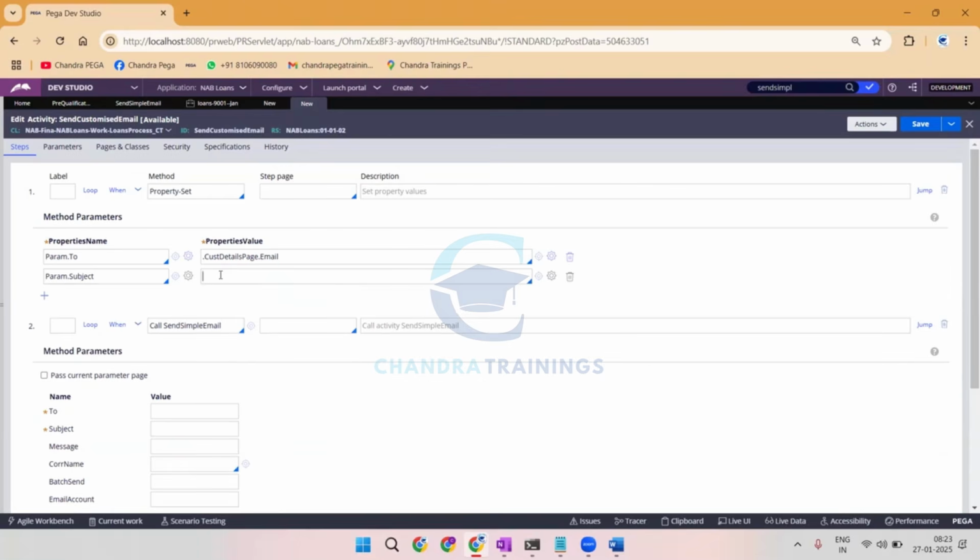Or if you have subjects defined in a decision table, you can call the decision table, right? pxEvaluateDecisionTable. There it will check, so maybe if the customer type is gold, or maybe customer type is platinum, get this as the email ID. The same thing will be assigned as a parameter here. For now, let me show you hard coded.